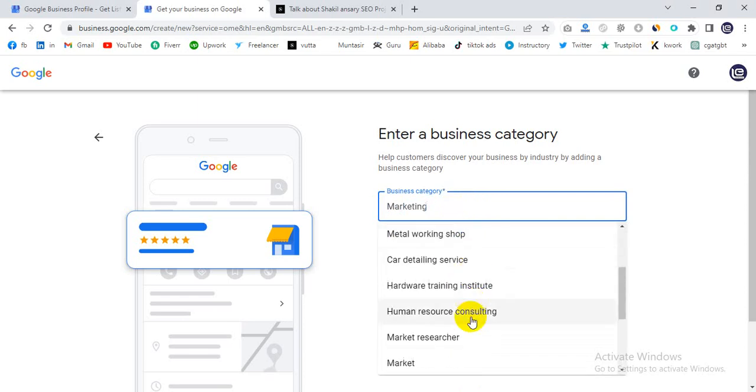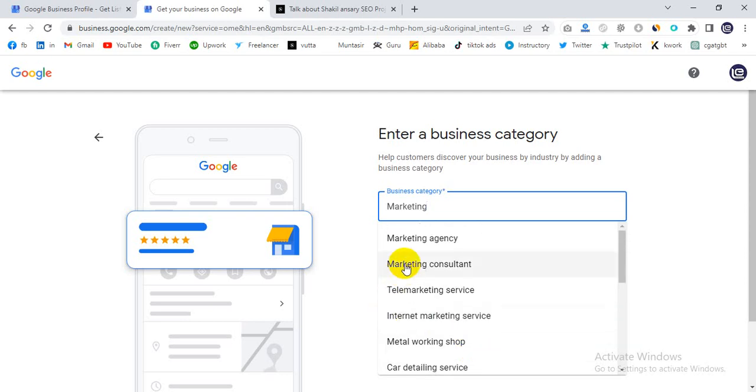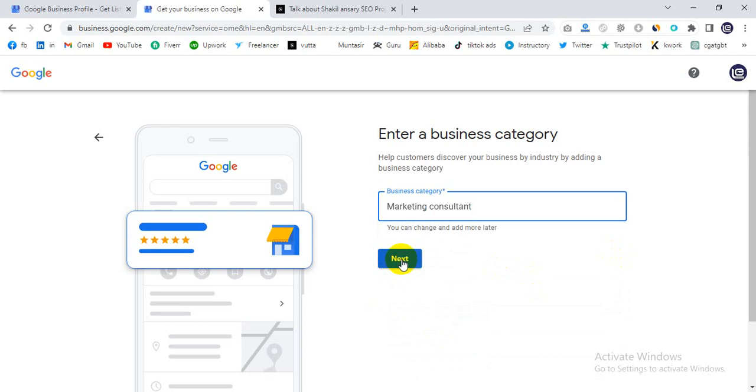See, this is my business category. I will give here marketing consultant, internet marketing, marketing call center. Then next.